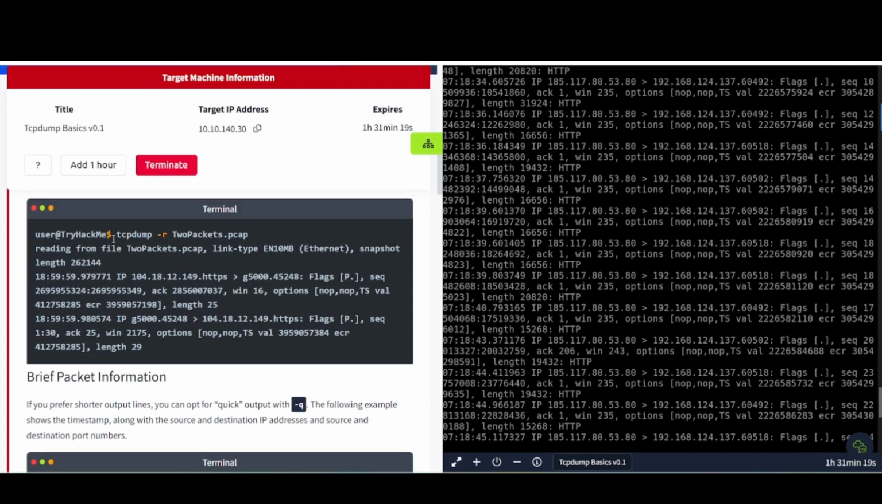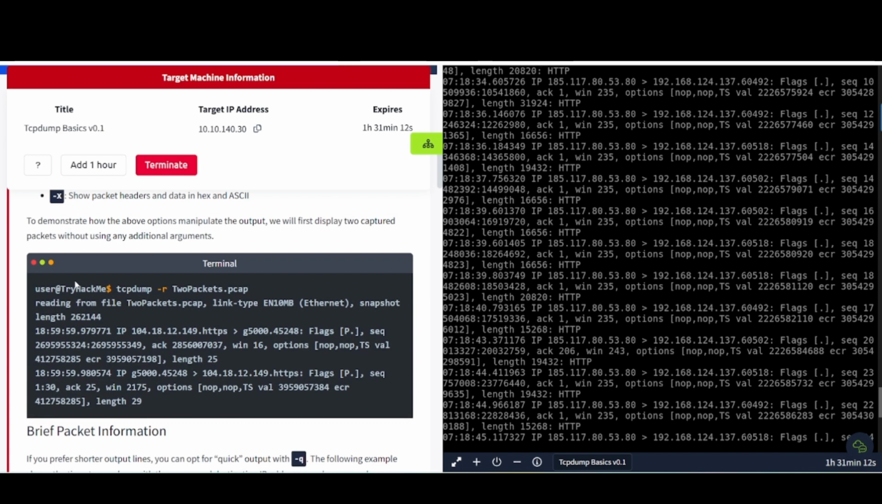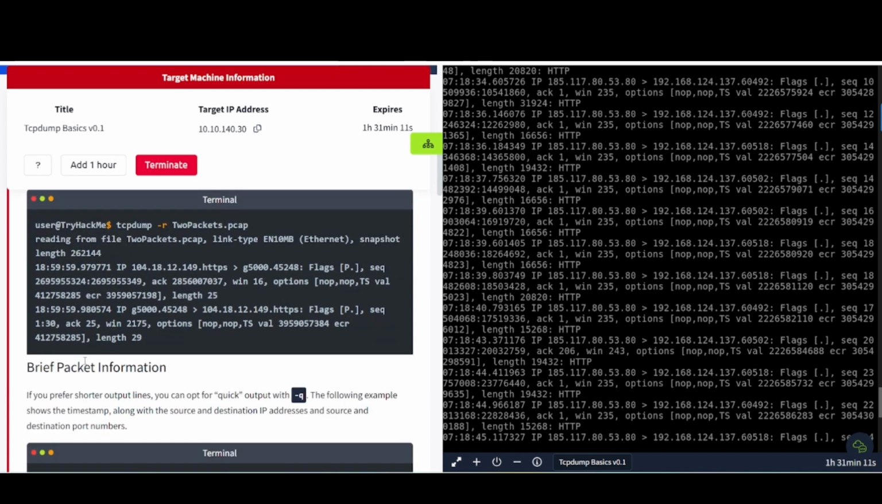All right, you can see that information here. -r, 2 packets IP cap here. Okay, the snapshot, et cetera. Brief packet information.